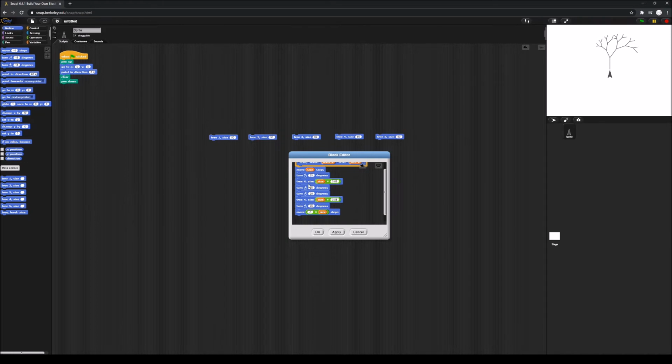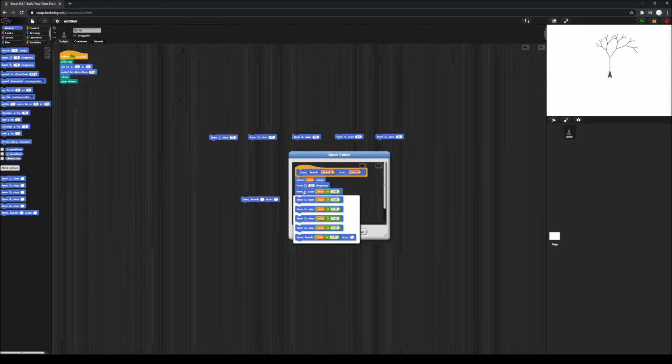Alright, so we have to remember that since this can draw a tree at any level, we have to use the block inside itself. So if we just hit apply real quick, so we can get the updates, so we can have an input in here. We can relabel tree 4 with tree level. Relabel tree level.